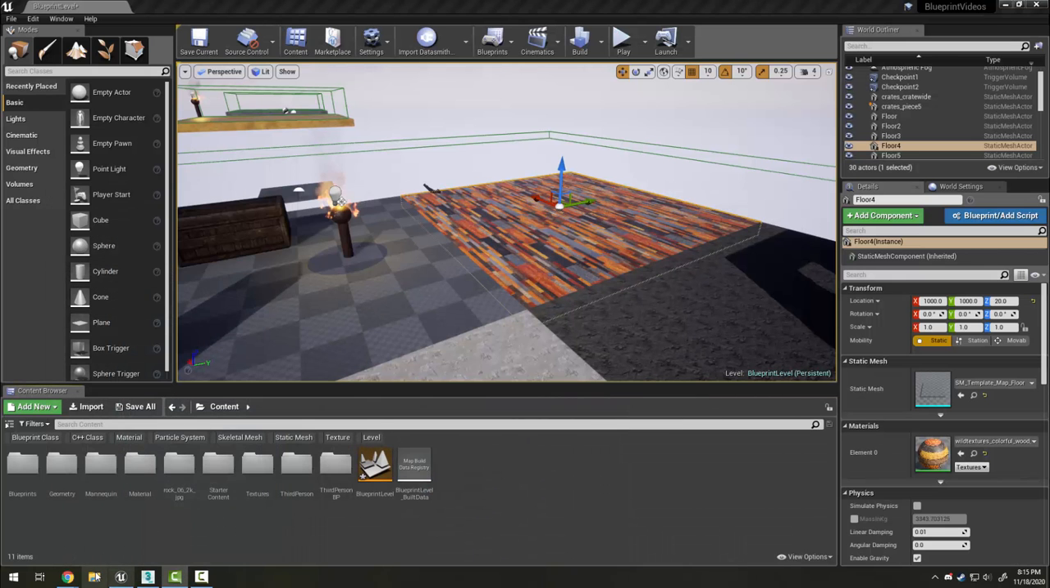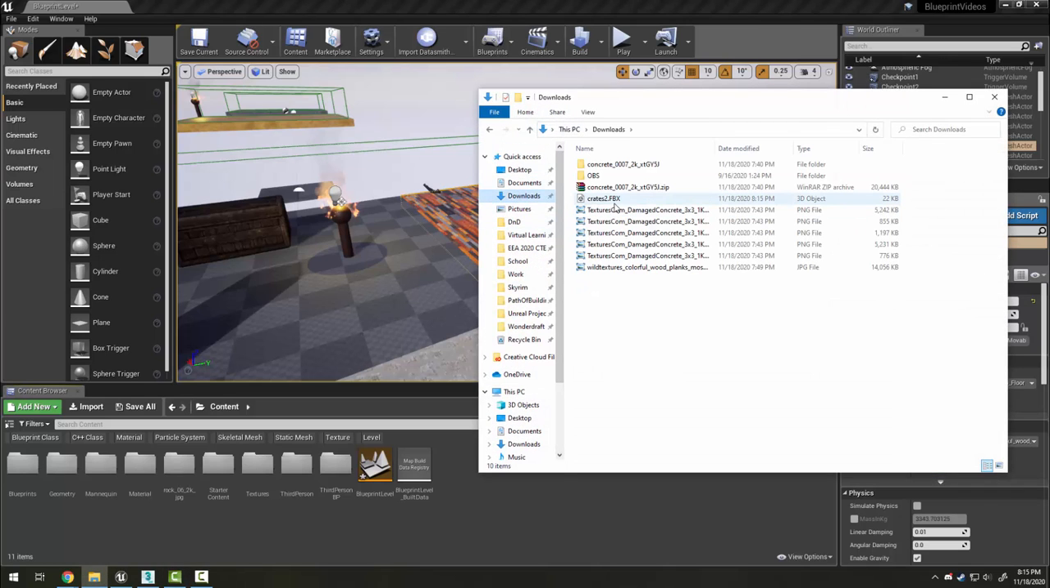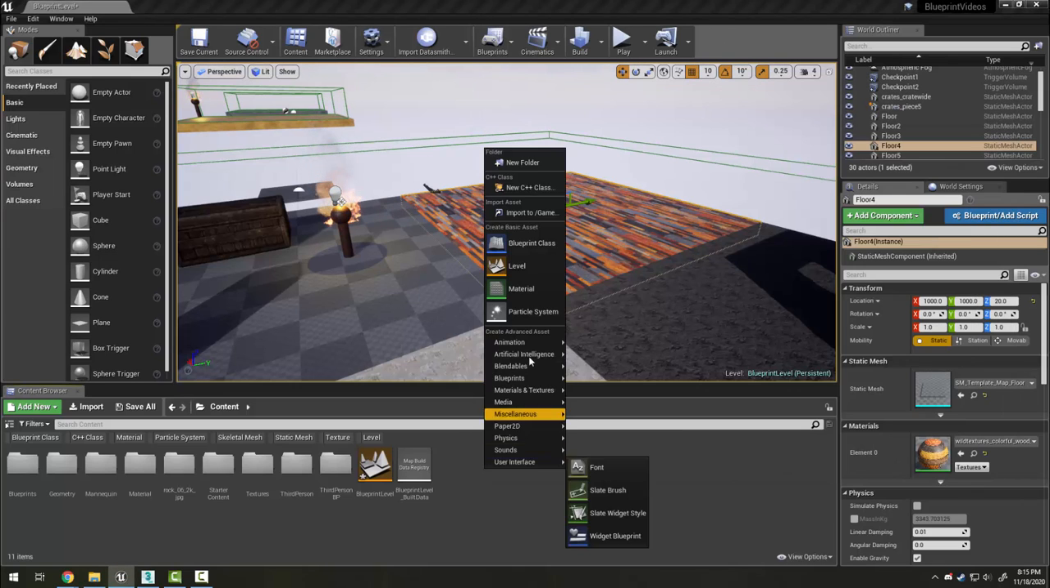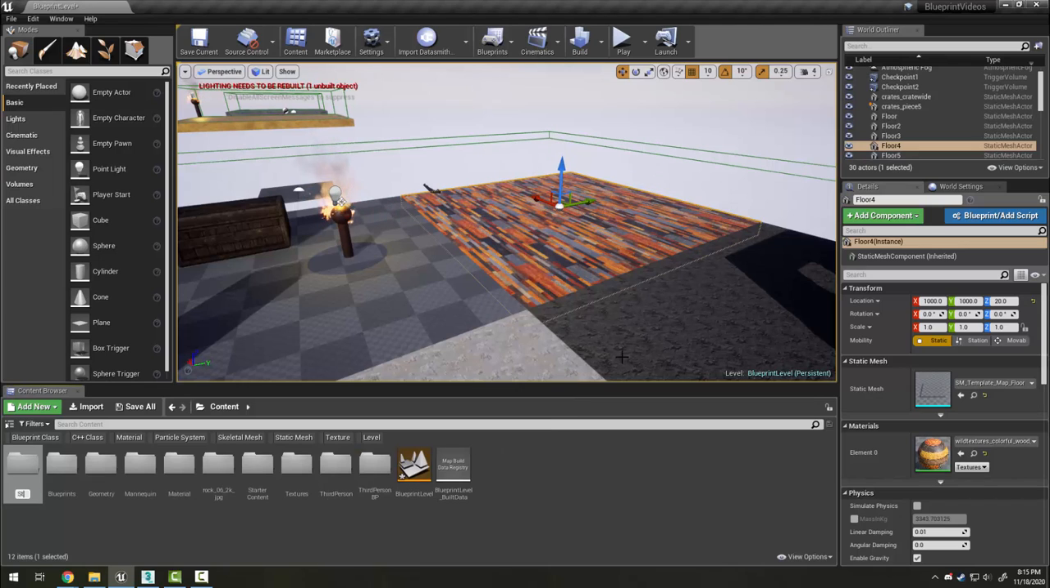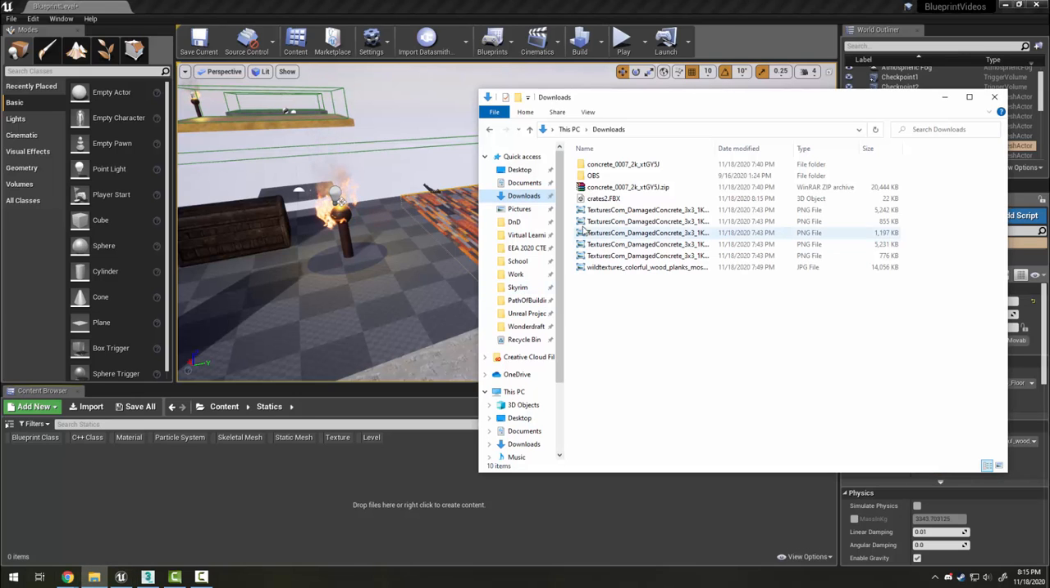And in my downloads folder, I should now have a file called crates2.fbx. Just like with materials, Unreal lets us drag straight in here. First, I'm going to make a folder called statics, to be my static meshes folder. You could also call it meshes if you want. And I'm going to drag this FBX file in.